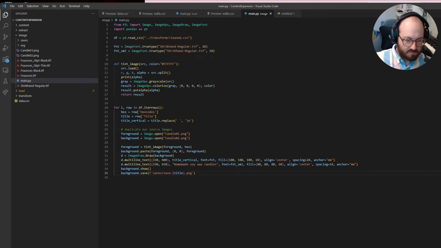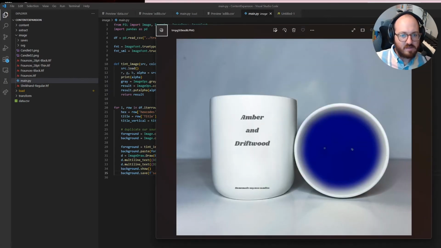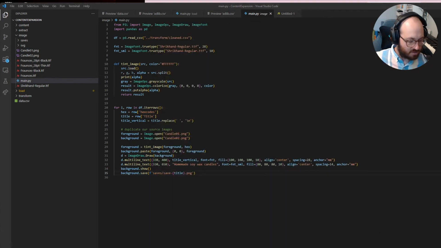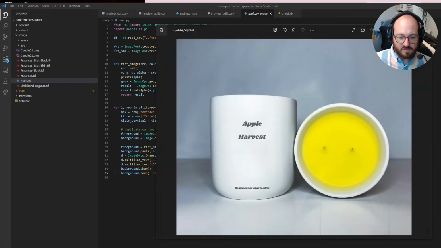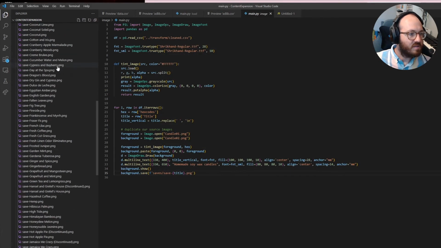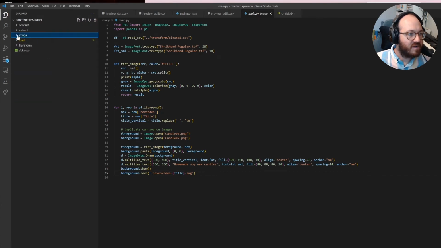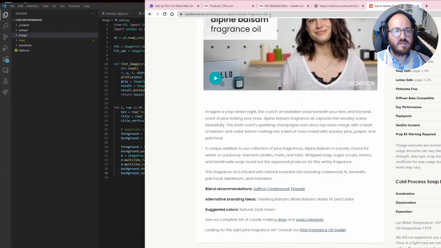So let me run python main.py, and look at that. We're generating images. Gorgeous. Let me just close those. So under my saves, you can see we have generated a pile of images for our products. And now essentially we have everything that we need to build a product. So let's look at how to send it to Wix.